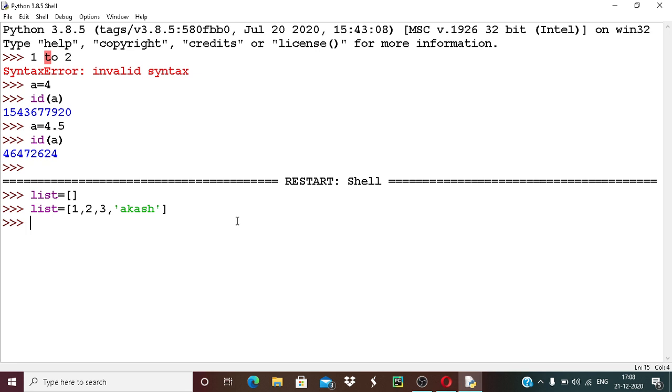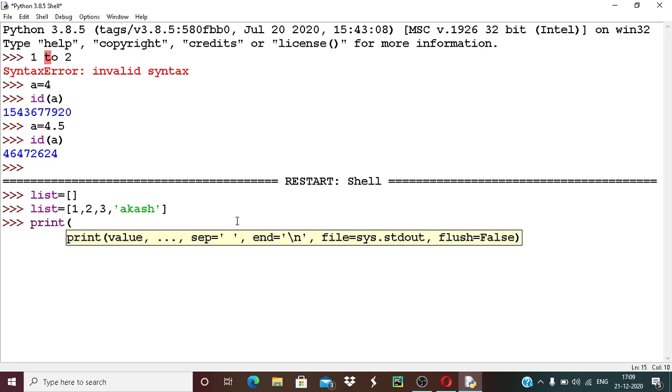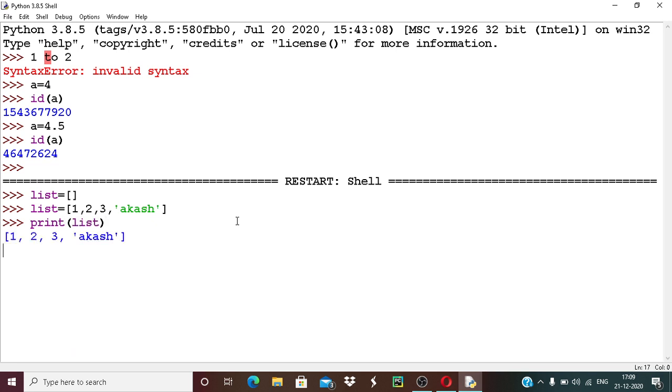The list is mutable. Mutable means changeable; immutable means unchangeable. If you update the list, there is no problem. Suppose you print the list. What is the print statement? To print anything, you use print. In C language we use the printf statement, but here we use only the print statement to print anything.